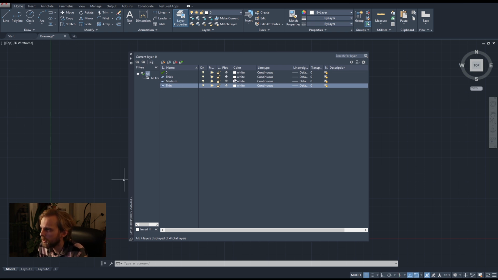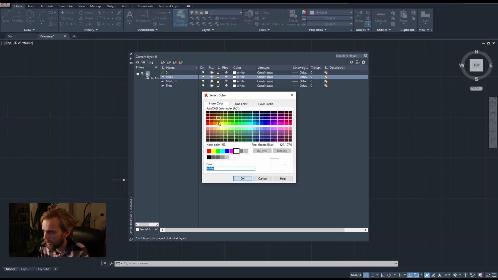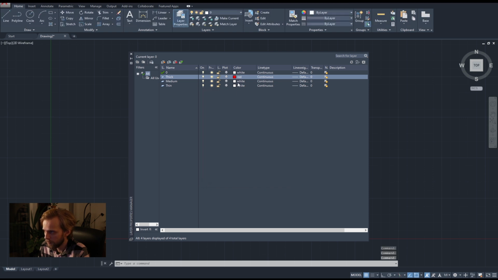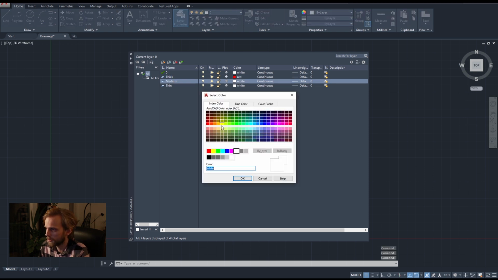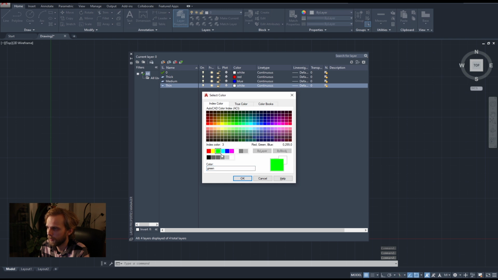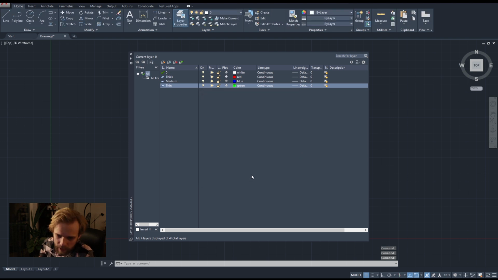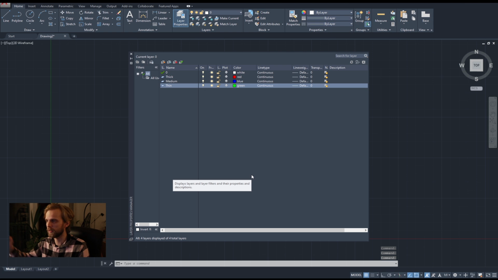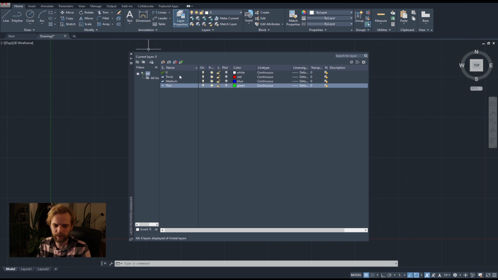So the thick layer, I always like to choose red from here. Medium, I always like to use blue. And thin, I always like to use green. But it's absolutely up to you. This is just something that I'm used to. And as I'm drawing, this is the way I color code my lines. That's about it. Right, so we have our layers set up, and I'll keep the 0 layer for now.